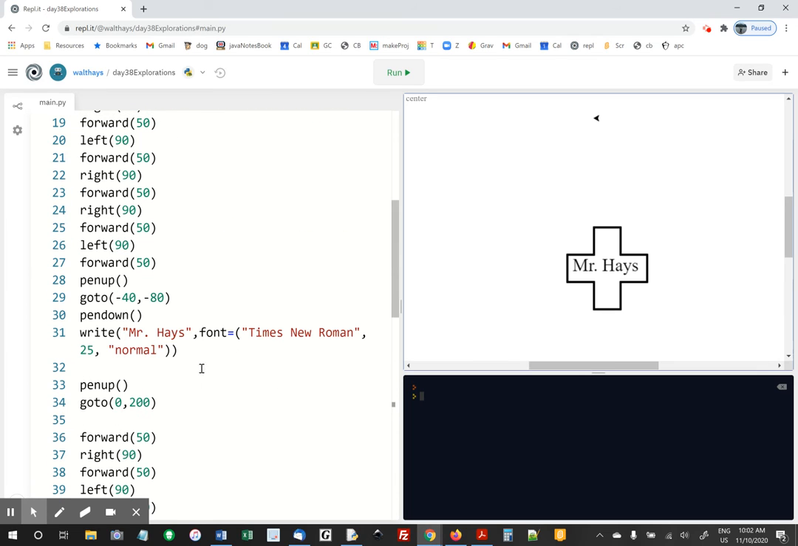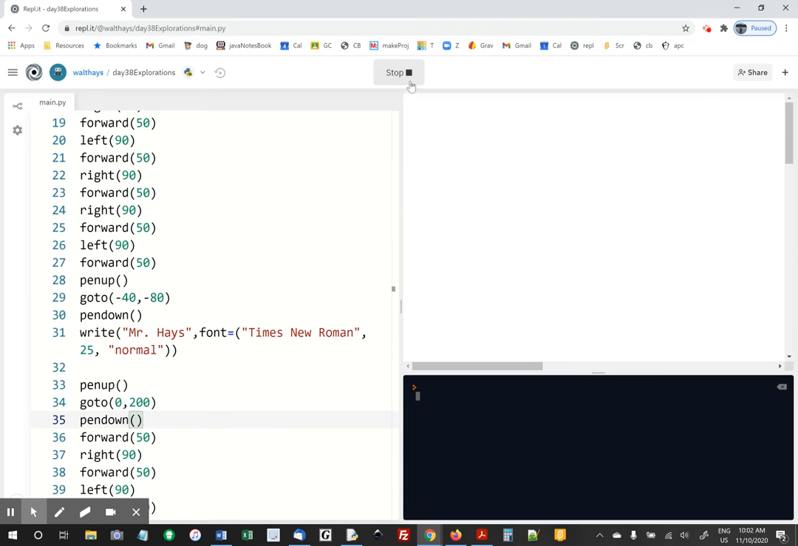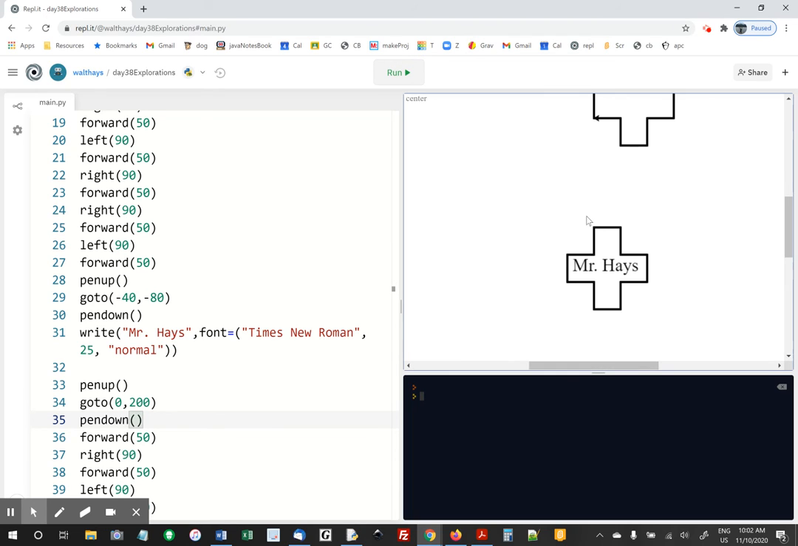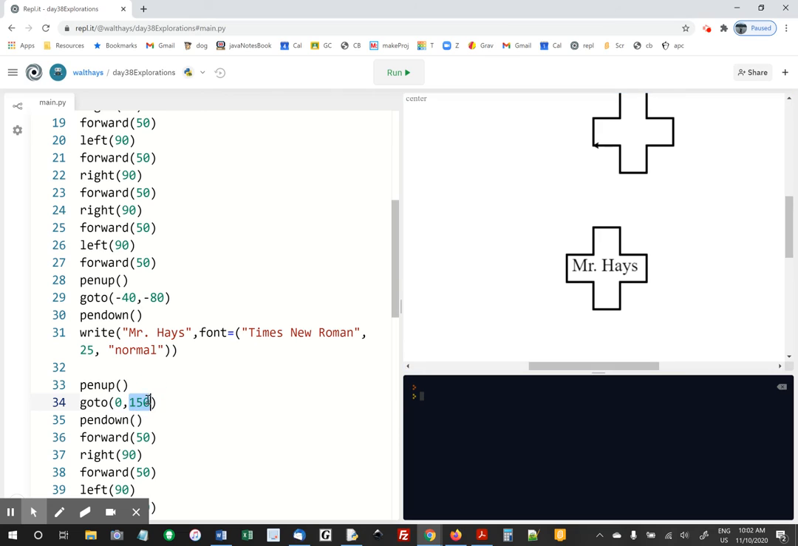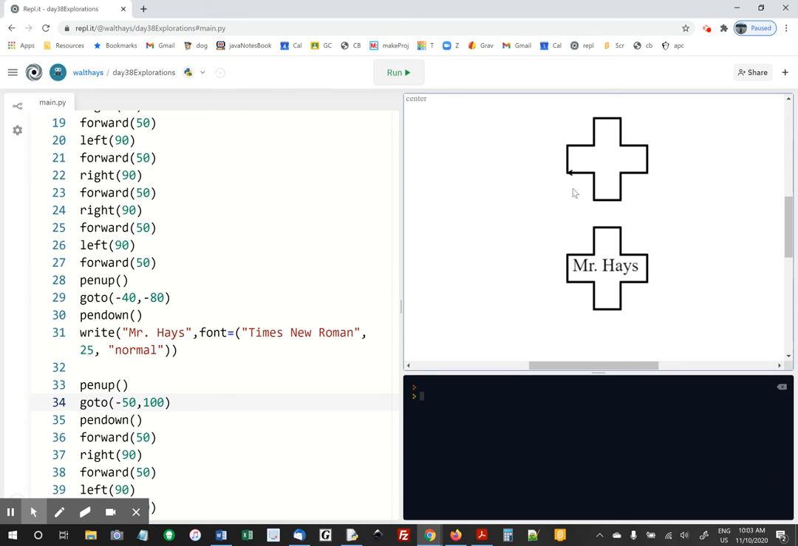Okay, I forgot to do a pen down after we went to that spot. Pen down. Cool. The 200 I can see is wrong. So let's go to 0, 150. Well, I've changed the instructions by the time you get this. In fact, I'm going to say 0, 100. I think that'll be, we do -50, 100. Just kind of like them to be lined up.